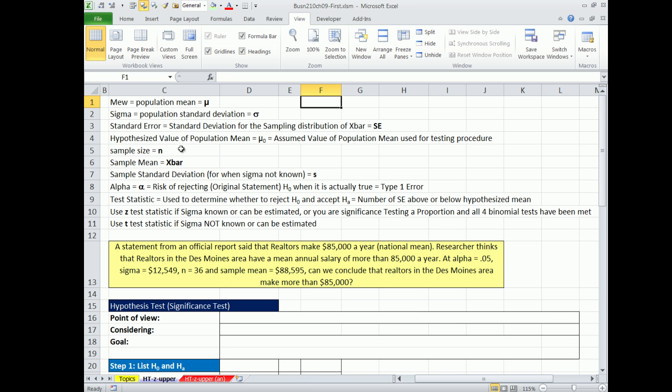The hypothesized value of the population mean: for our realtor example, it is 85,000. That's the supposed mean for all realtors' annual salary. For the ketchup example, it would be that the bottle contains 16 ounces. So that'll be our notation for that: mu sub 0, where sub 0 means no difference from. Sample size is n. Sample mean is X bar. Sample standard deviation, when we're using the T distribution, we'll use S.